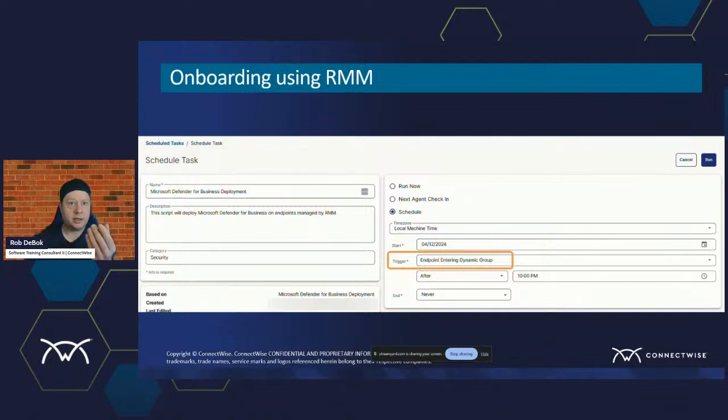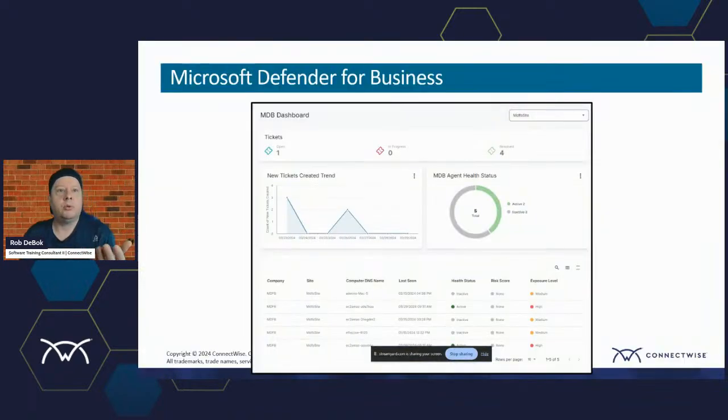Once we've got that, the other benefit now, of course, as I said, is insights, right? We're looking for insights into there. Once we've done that, what do we get out of it? So once we have Defender onboarded, we can review the MDB dashboard, which is Microsoft Defender for Business dashboard. This will be under security, under the security section. And it displays important data, such as the number of tickets created, the status of those tickets, and the agent health of each of those sites, right?